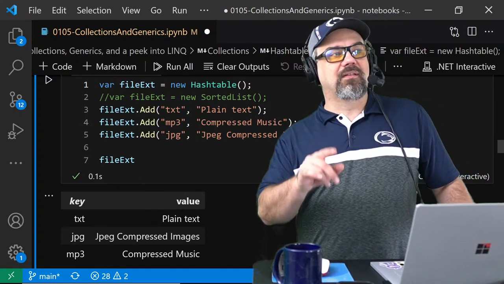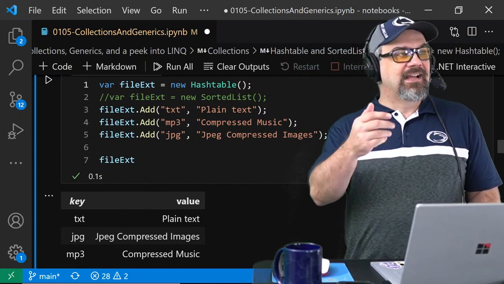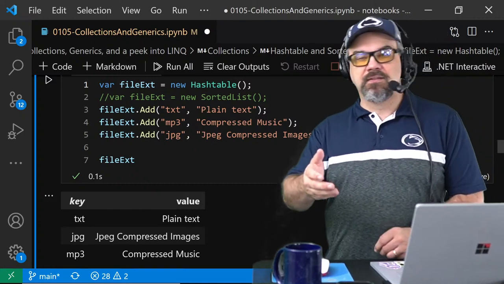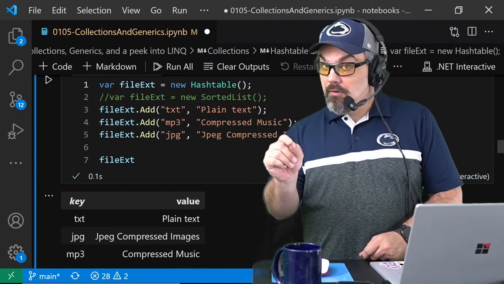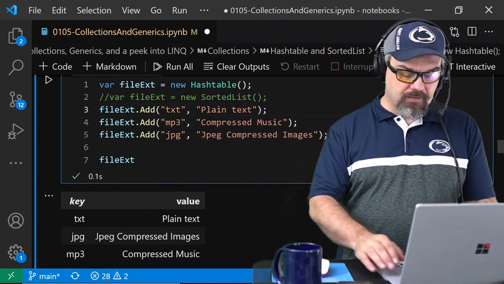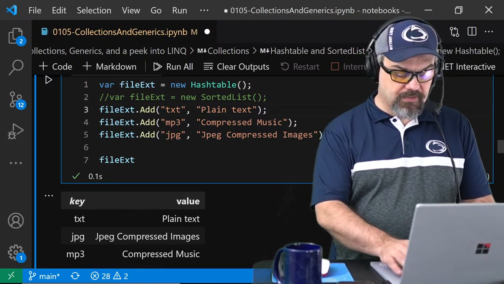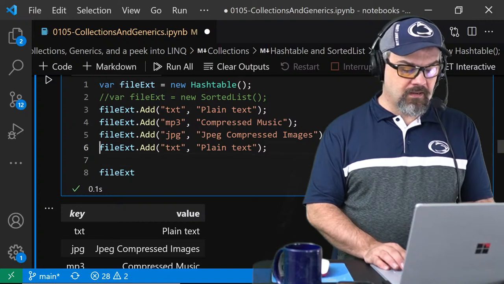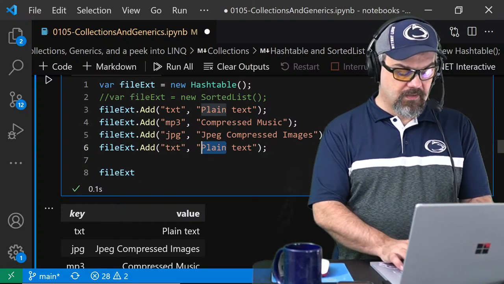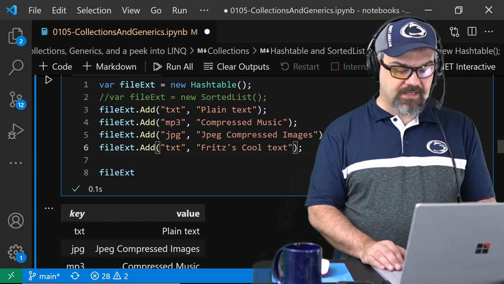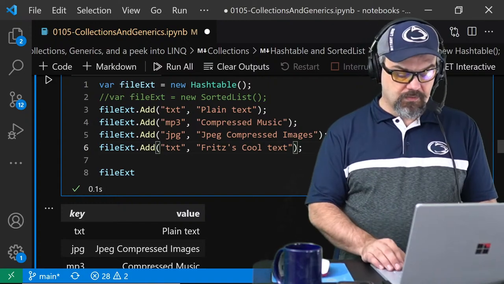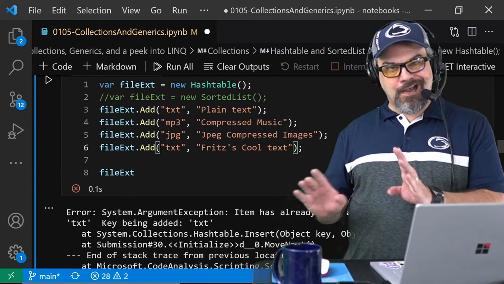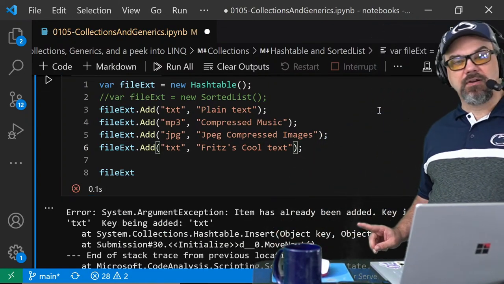Can hash table allow you to have a duplicate key? Asks Chang Liao Scott over on YouTube. No. So if I add another entry to my hash table here, right, so not only do I have plain text, I have Fritz's cool text. And we execute that. Item has already been added.